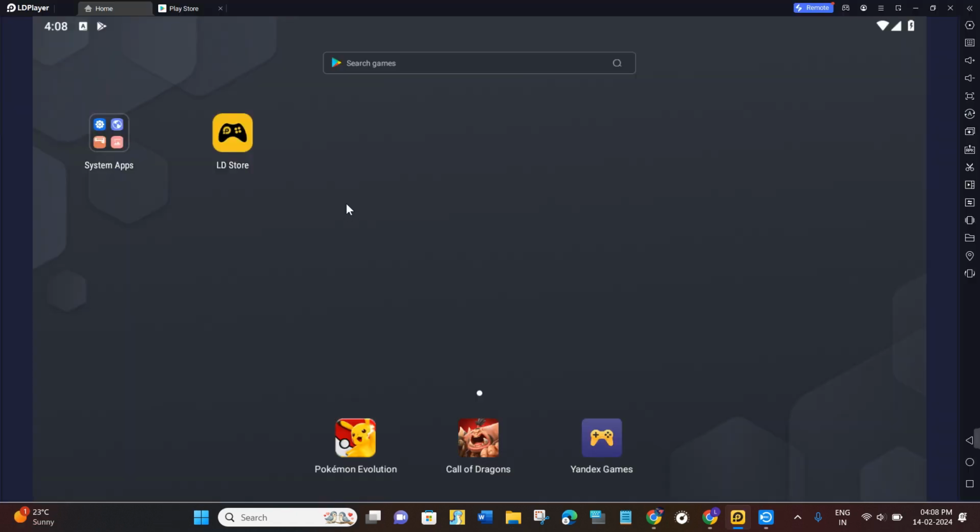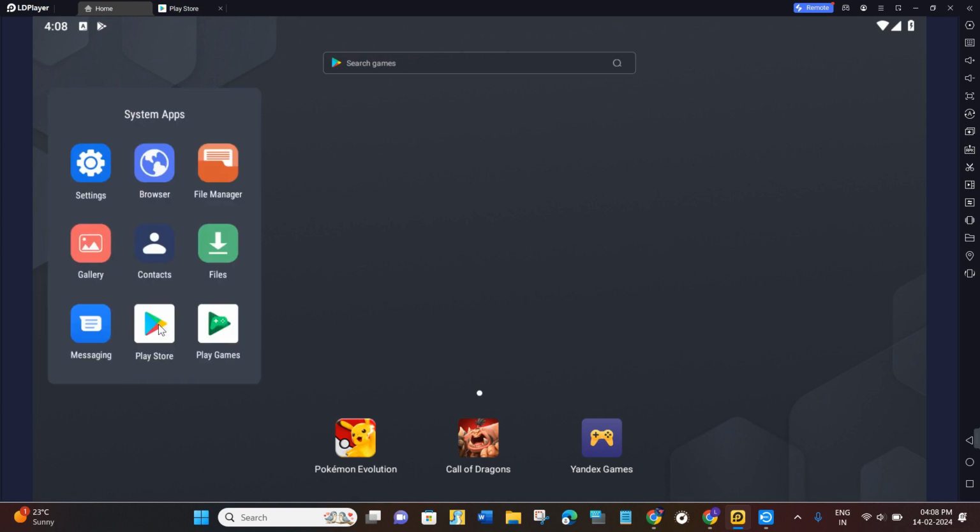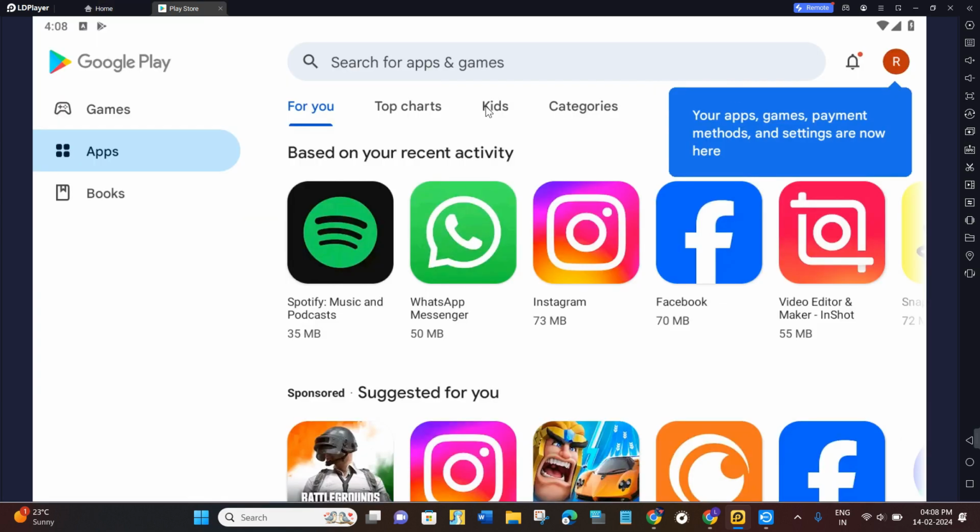Once you have successfully installed LD Player on your device, you simply need to launch it, and then you are going to see this type of screen in front of you. You will have to click on System Apps and then select the option of Play Store. After that, you will be asked to log in to your account. So you need to provide your Gmail and your password and log in to your account first.